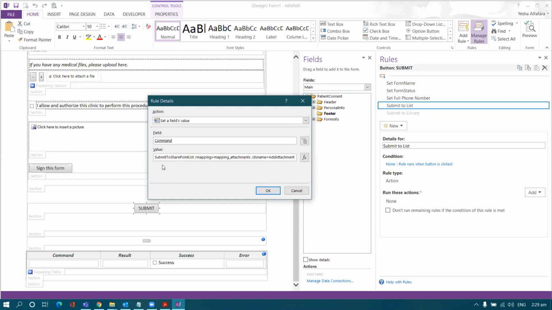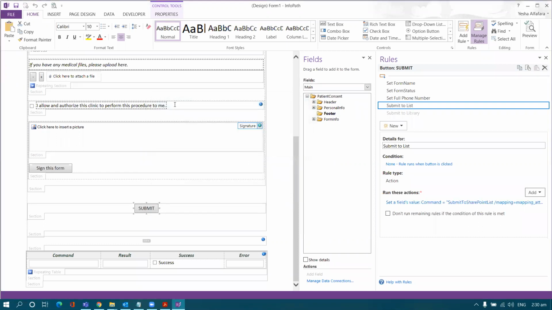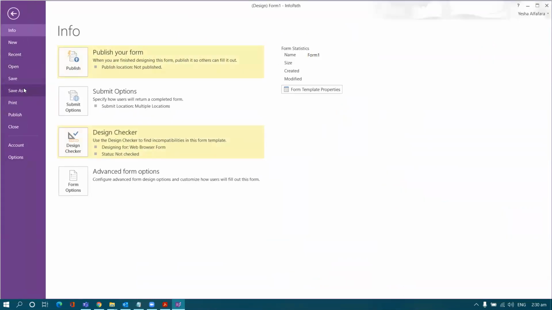So this just means that we want to execute the submit to SharePoint list. The mapping is what we added earlier, which is the mapping attachments, and then the data source name, which is the data connection we added earlier, called add attachment. And this is for the attachments to be submitted correctly to that list. So that is mainly the rule, and let's click OK, and then resave this form.